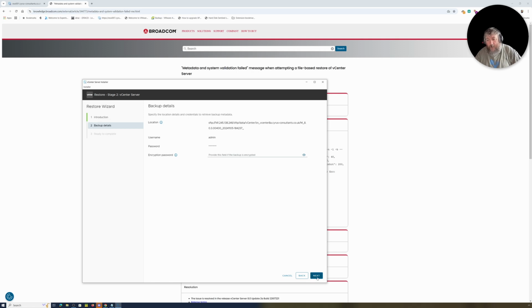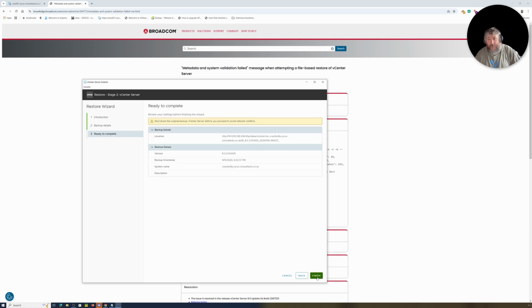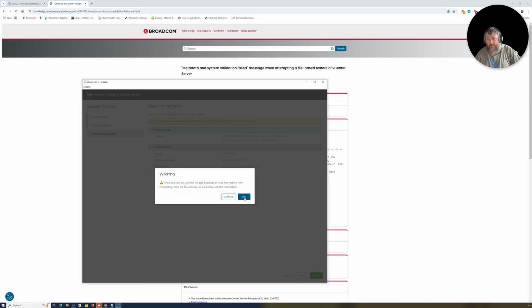So I'm just going to click next, and I'm hoping that this is just going to start restoring with no hiccups at all. Shut down the original backup vCenter server before you proceed to avoid network conflicts. Okay, I'm happy with that. And we're going to click finish, and I'm going to click OK.